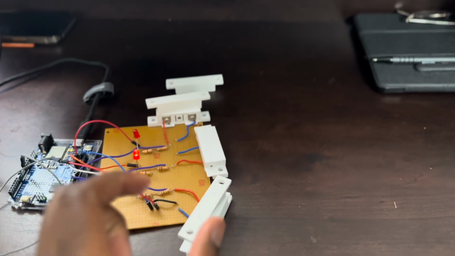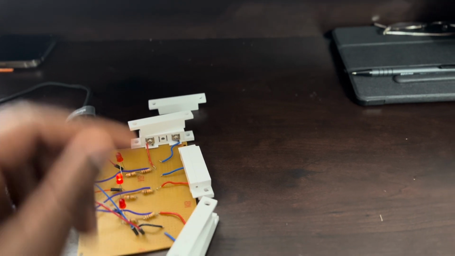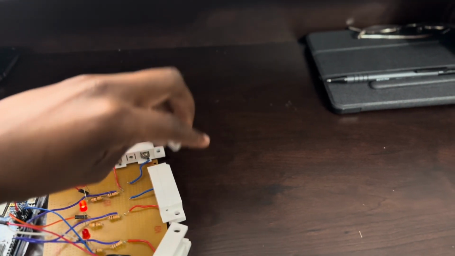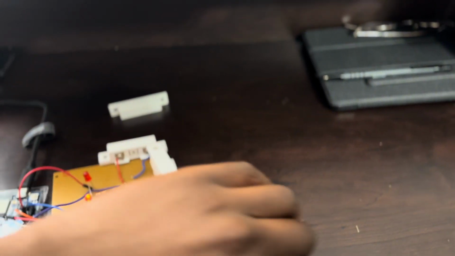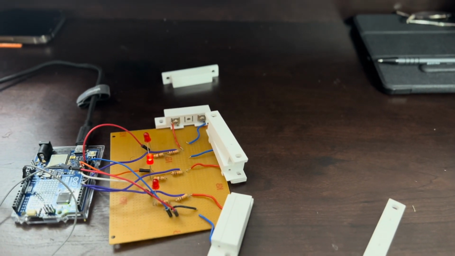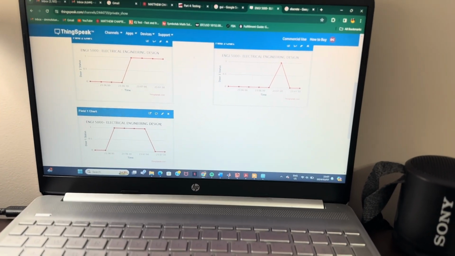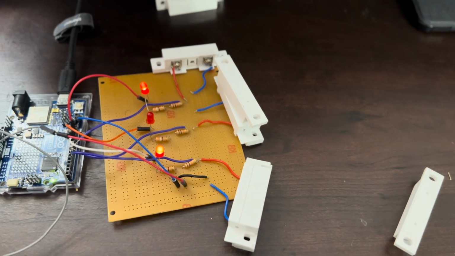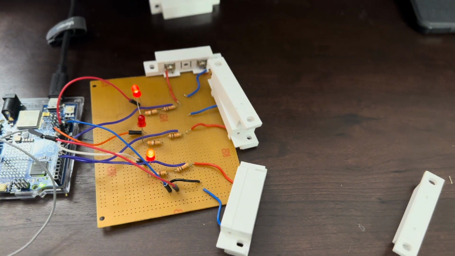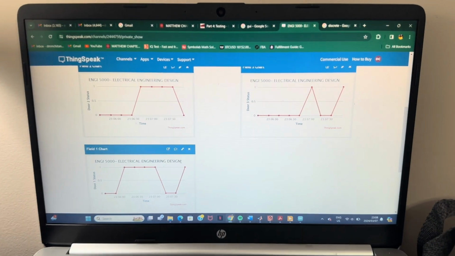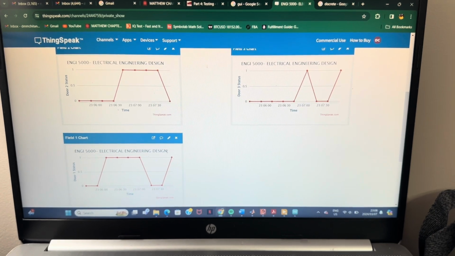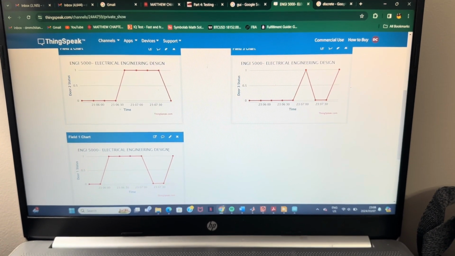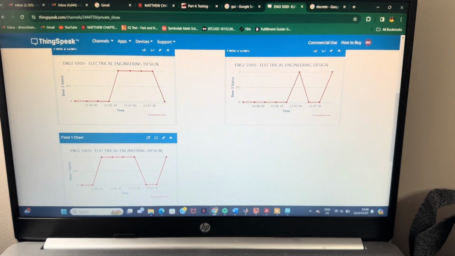Now, opening door 1 and door 3 and closing door 2. I'm expecting the second LED to go off and the other LEDs to go on, and door 2 to go to 0. And as we can see from here, the status for door 2 went to 0 and the other statuses went back to 1. Thank you so much.